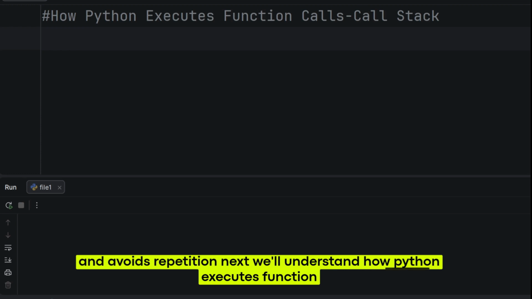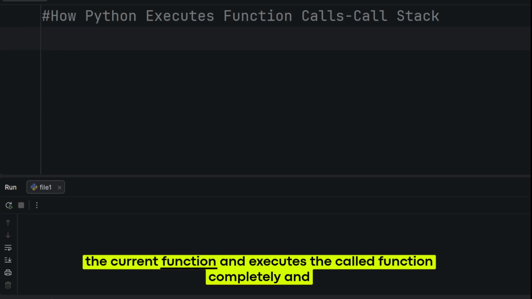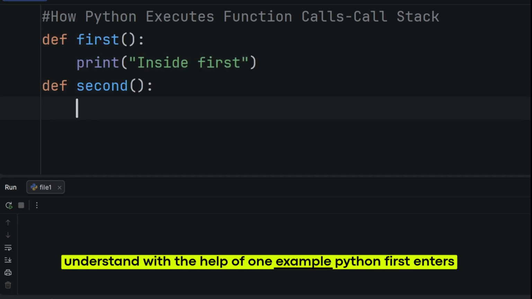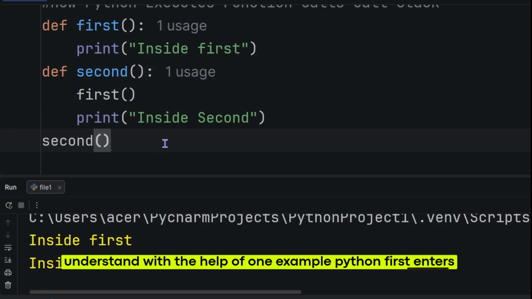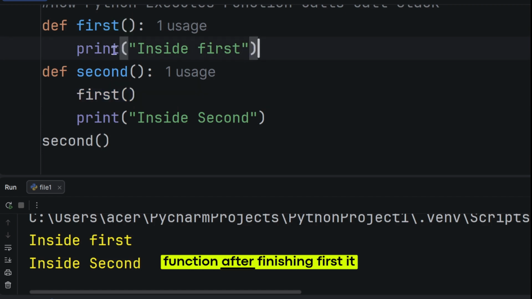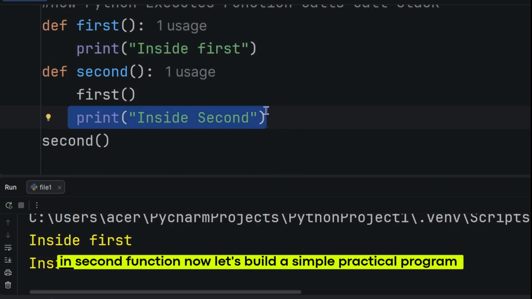Next, we'll understand how Python executes function calls. When one function calls another, Python temporarily pauses the current function and executes the called function completely, and then returns to continue the remaining code. Let's understand with the help of one example. Python first enters second function, then jumps to first function. After finishing first, it comes back and continues executing the remaining statements in second function.